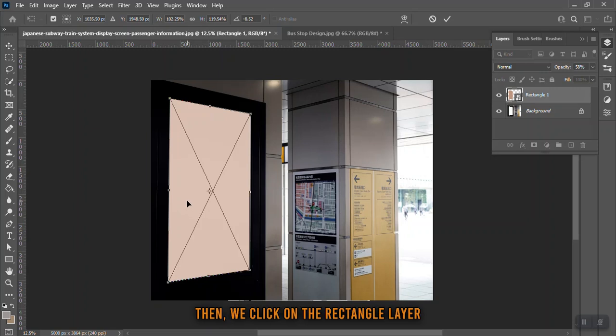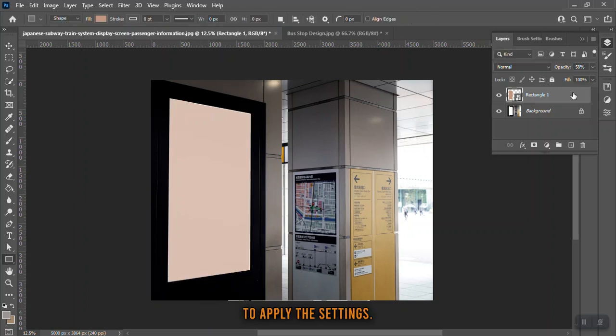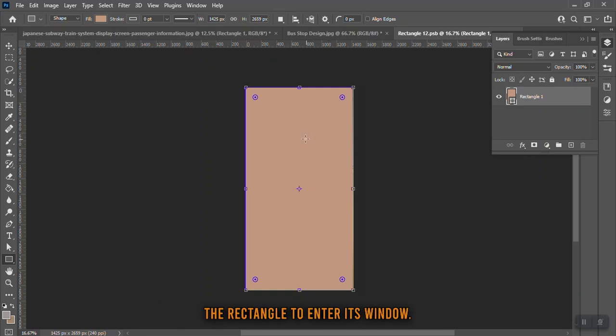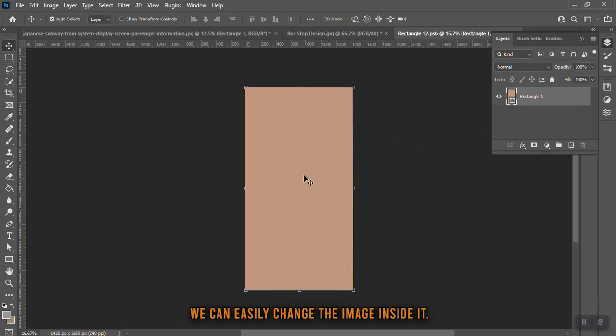Then, we click on the rectangle layer to apply the settings. We return the opacity to 100%. Now, we double-click on the Smart Object part of the rectangle to enter its window. By doing this, we can easily change the image inside it.